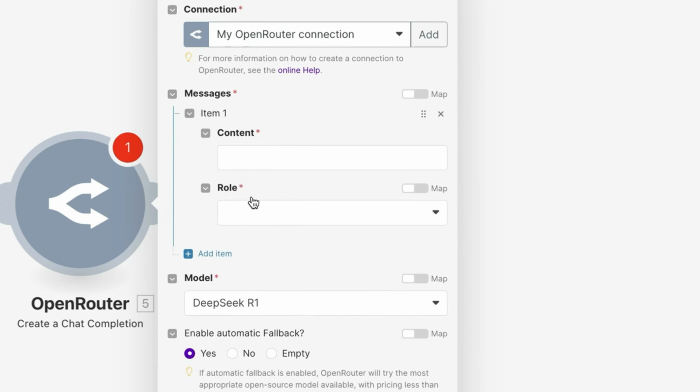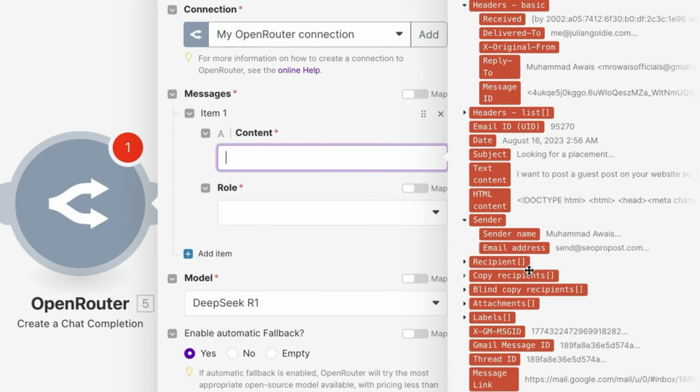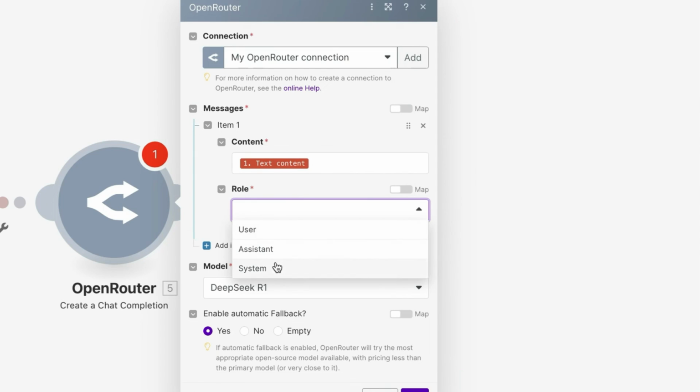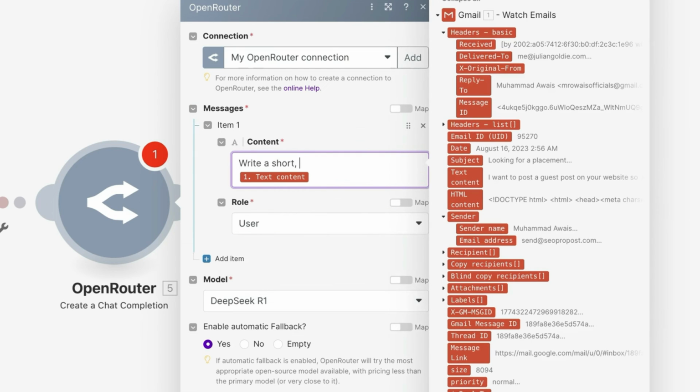And then inside here, we can just take a message. So for example, we could take the text content from this email here. We'll select this to user. And I'm going to say, okay, need reply to my email from Gmail.